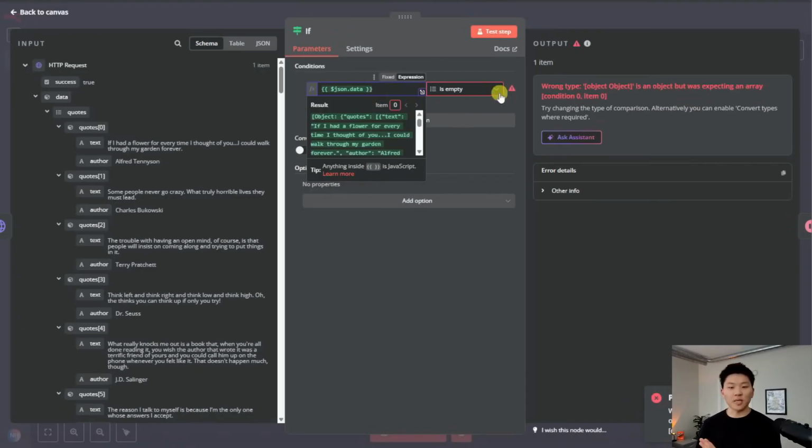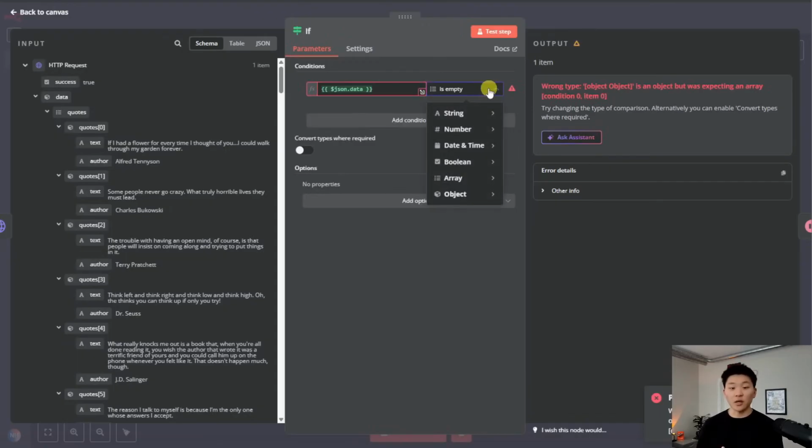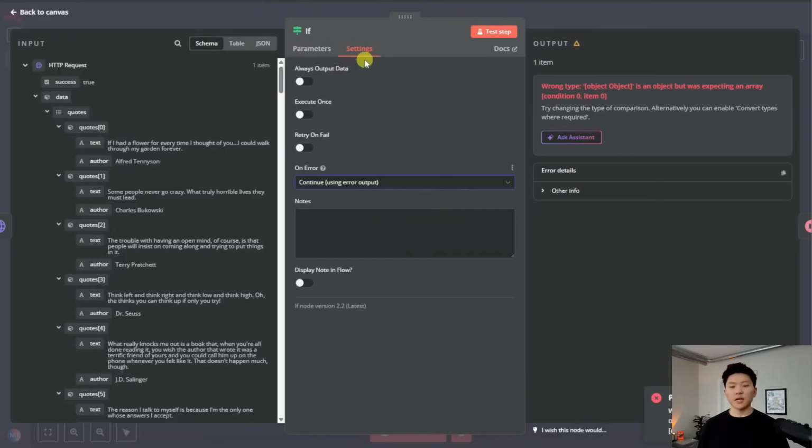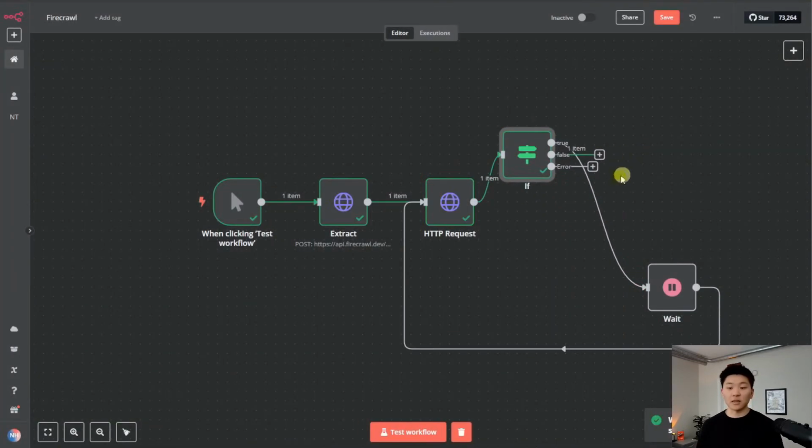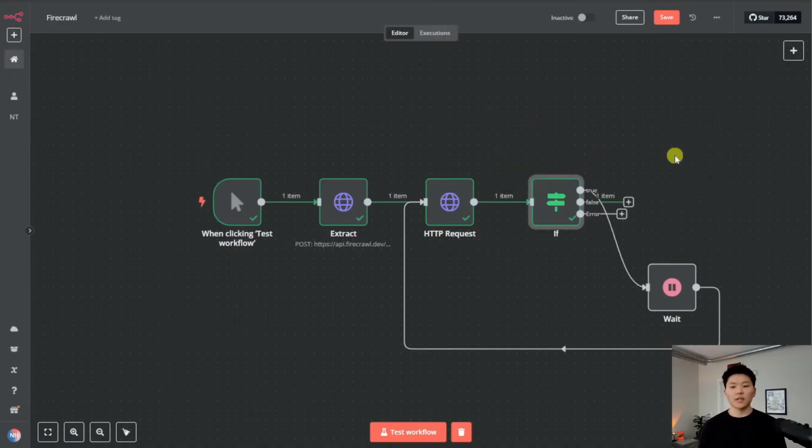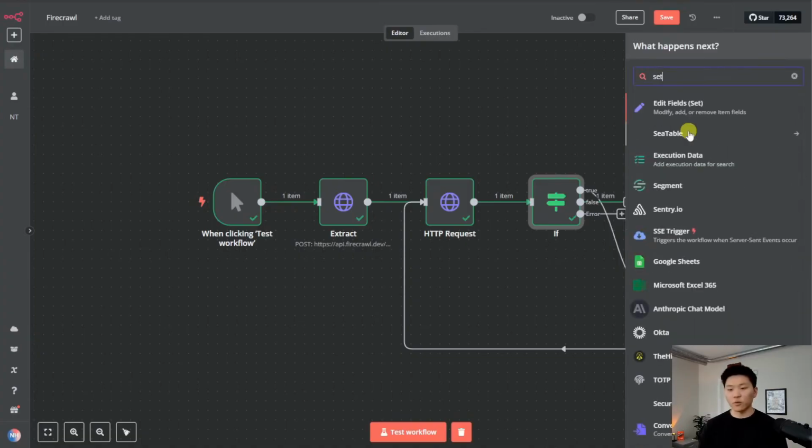So we can't put it through the same filter because we're looking at a filter for an array. So what I'm thinking here is we could set up this continue using error output. Because this node would error, we could hit test step, and we could see now it's going to go down the false branch. This basically just means it's going to let us continue moving through the process, and we could do whatever we want to do down here.